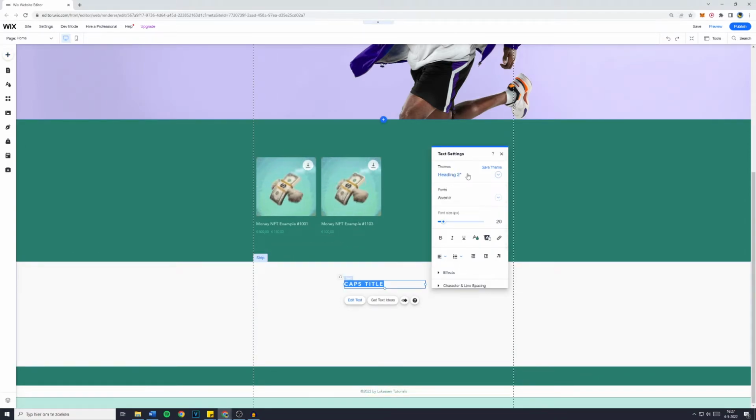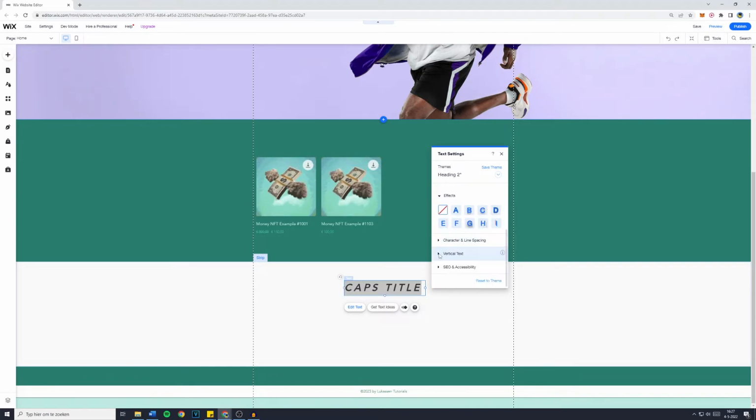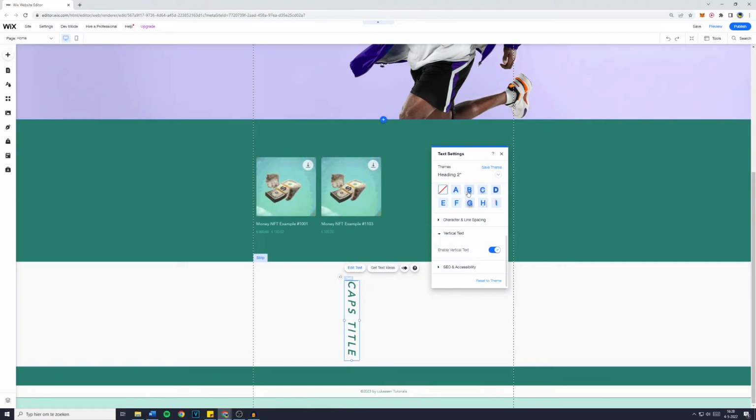Here you can change the themes, the font size, and of course you can also make your text bold or make it italic. There's also a lot of effects that you can add. For example, you can also make it vertical text, and maybe even add a shadow. I myself don't really like this, however you are able to do so. If you want to do that, you actually need to do Ctrl A, and you can then add the shadow.